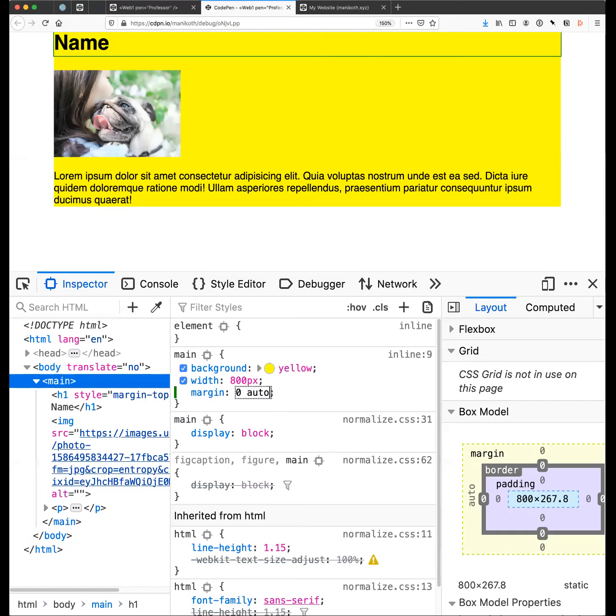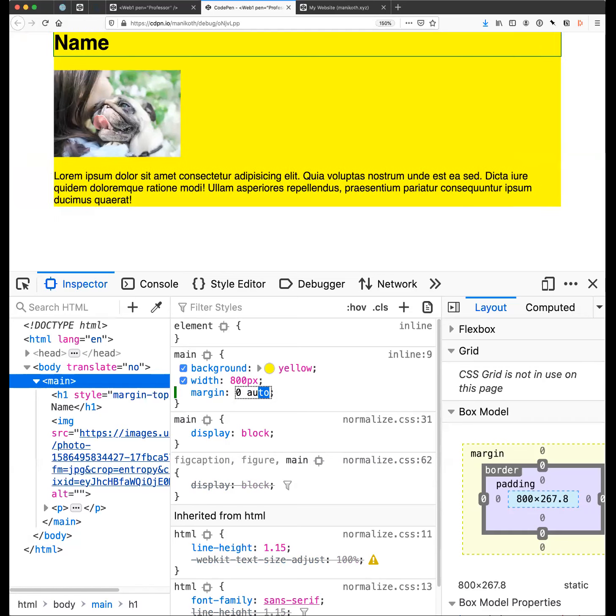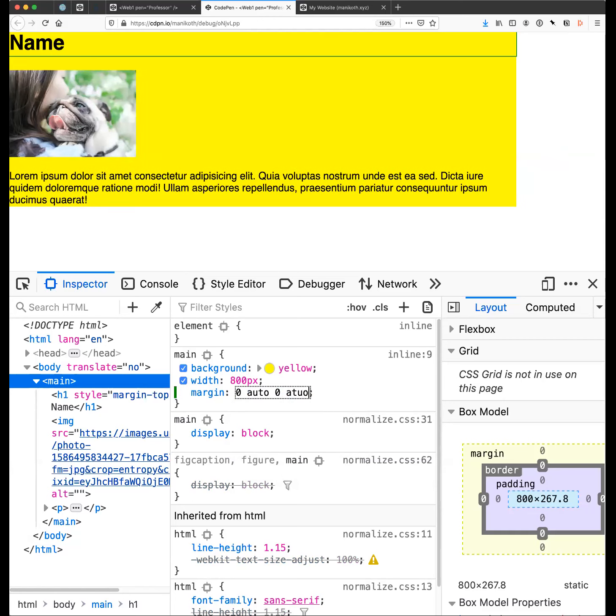And so the first value here is the top value, which we're going to say 0. The right value, we're going to say, hey, everything in the negative space is going to be auto. And then the bottom, I want everything flushed if it goes to the bottom. And then we're going to set this auto on the left side.